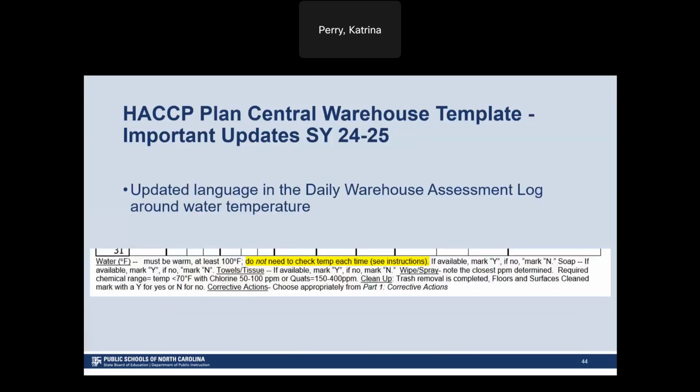In addition to correcting a few minor grammar and spelling issues, we only had one major change to note in the upcoming year's Central Warehouse HACCP plan template. The language in the daily warehouse assessment log has been updated for clarification around assessing the water temperature, which we reviewed earlier.